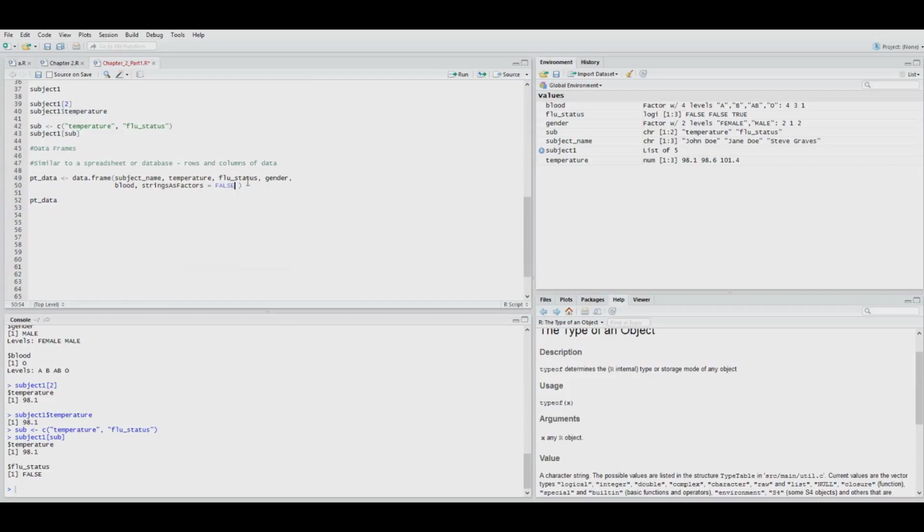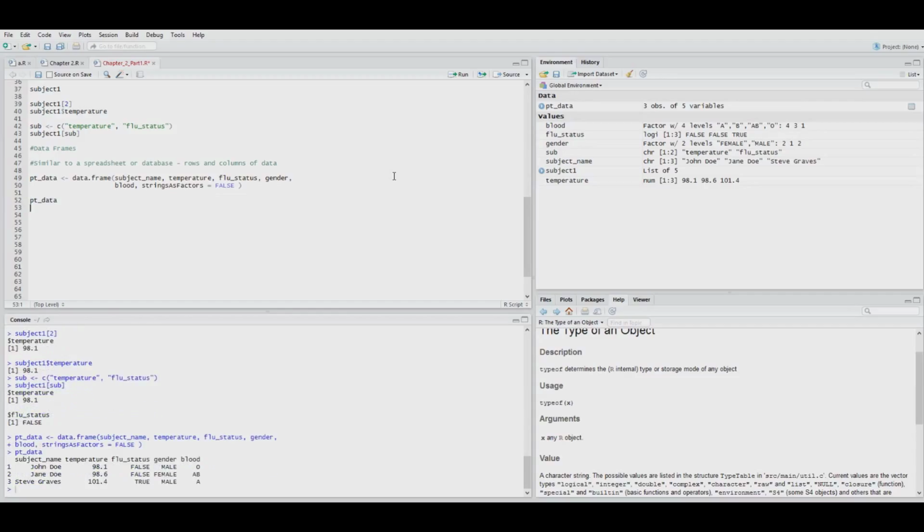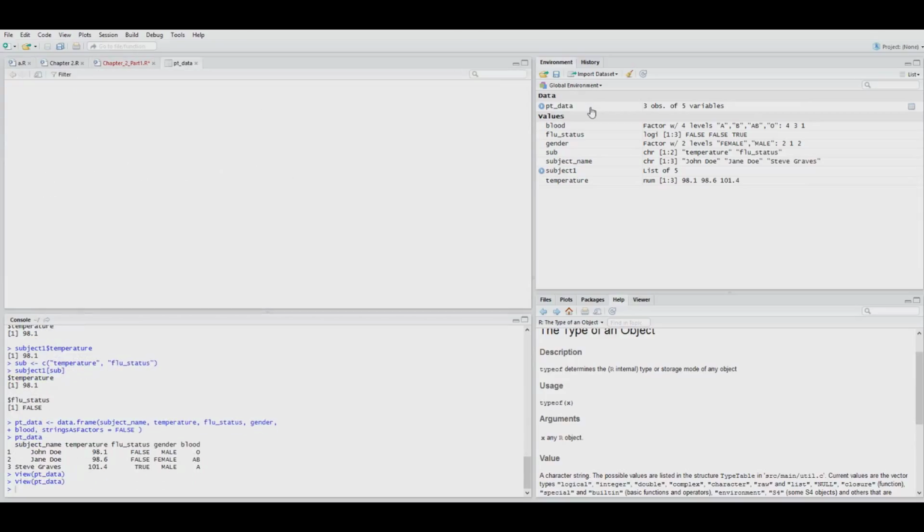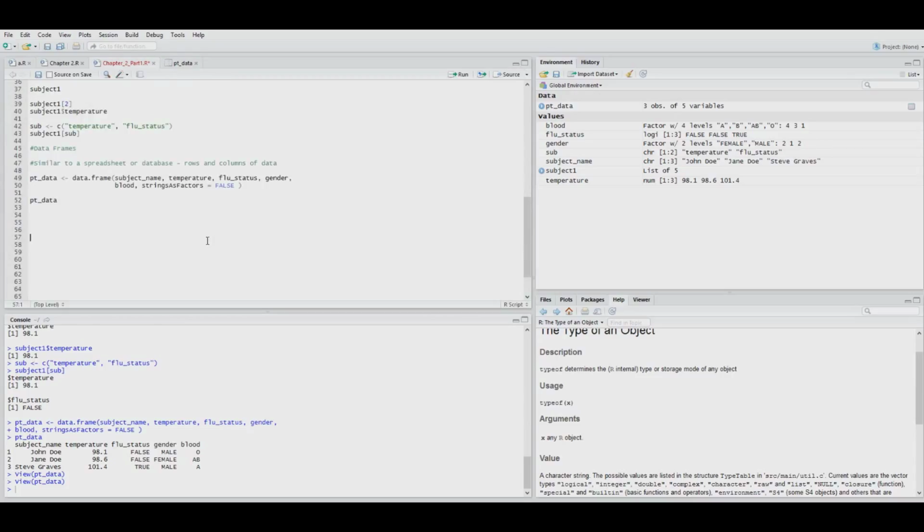The reason you want to do this is not all strings are necessarily ordered in the way that factors should be ordered. So names are not going to be factors. Male and female might be, but names probably isn't. So just to be safe, you want to put stringsAsFactors false unless you're very familiar with your data set. So let's run this. And what we see here, we can actually open up, I believe, PT data. And you can see basically a spreadsheet type format. You can organize this how you'd like. But yeah, we can go back into it.